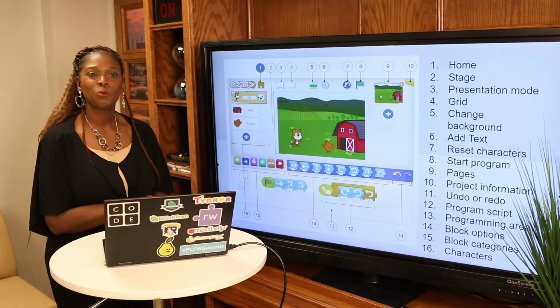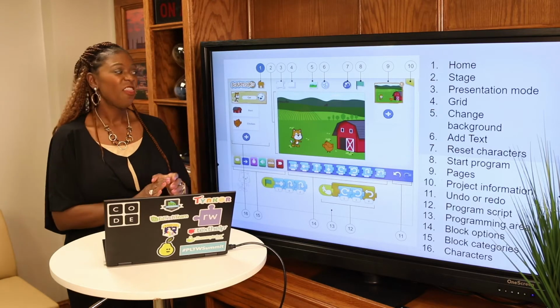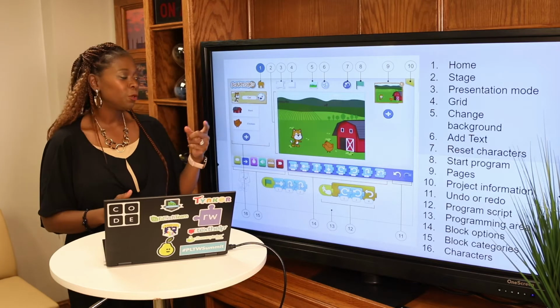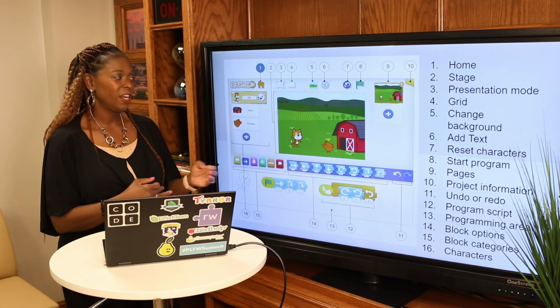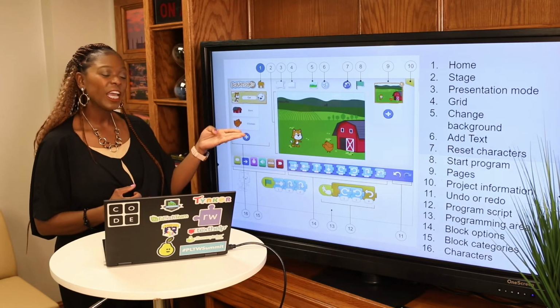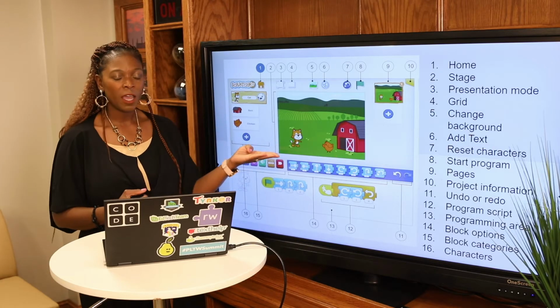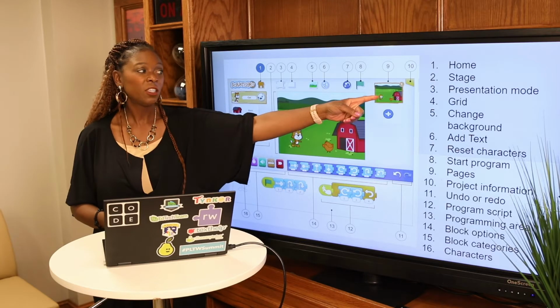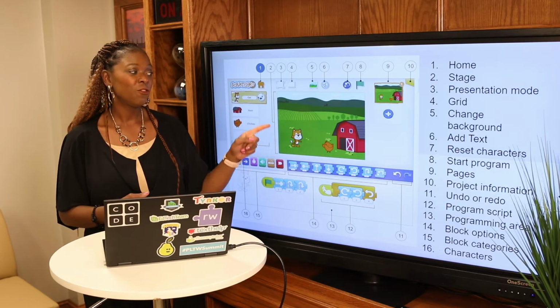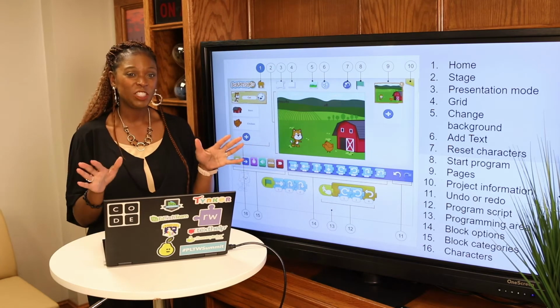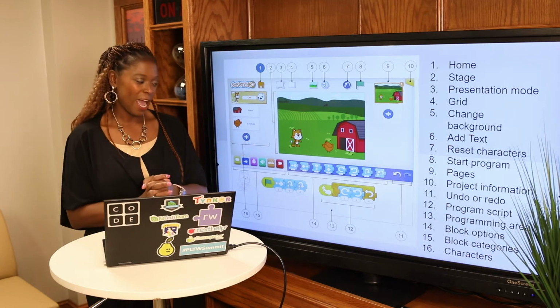Now this is what your programming stage is going to look like. There are lots of different options. As you can see, I've pulled down some blocks to have it in our program. I've added characters. I have a cat, a barn, and a chicken in my stage here. And I've also changed my background to be a farm stage. So I'm all ready to have my program be initiated and see what things can happen.